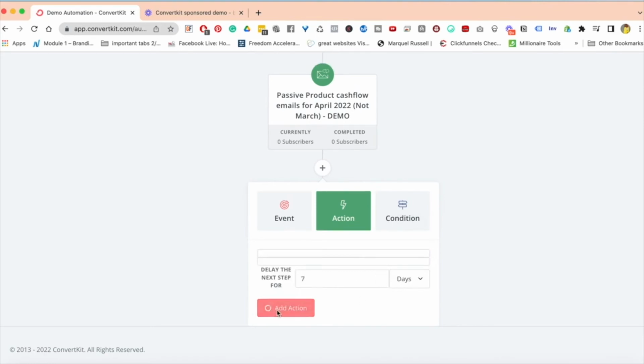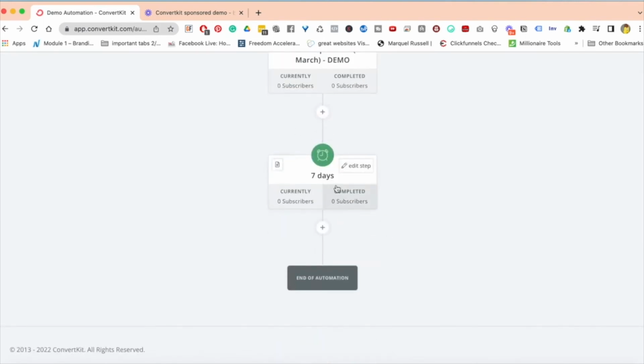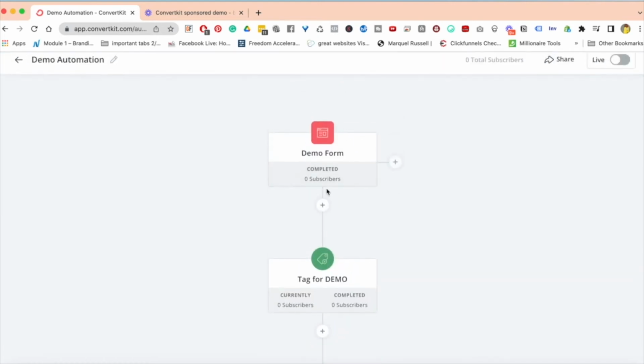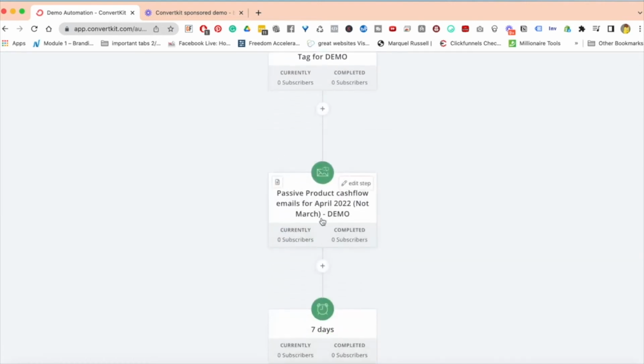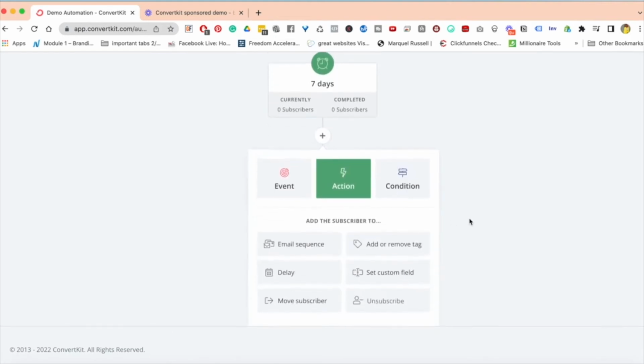I'm going to click on add action here. So you can see that the delay has happened here. So if I did have subscribers in this sequence, they would join via the form, get tagged, get through this sequence, then wait for 7 days. And then I need to tell ConvertKit what happens after the 7 days. Now, naturally, after the 7 days, you want to move them on to the next thing.